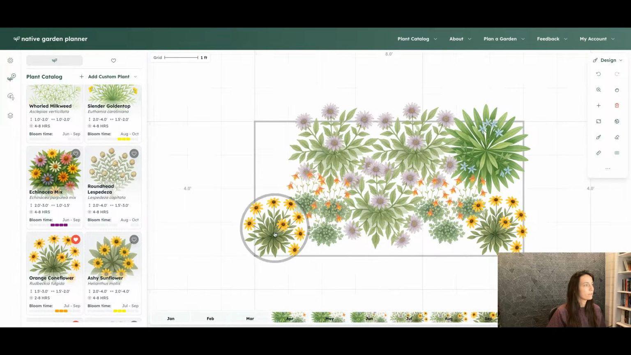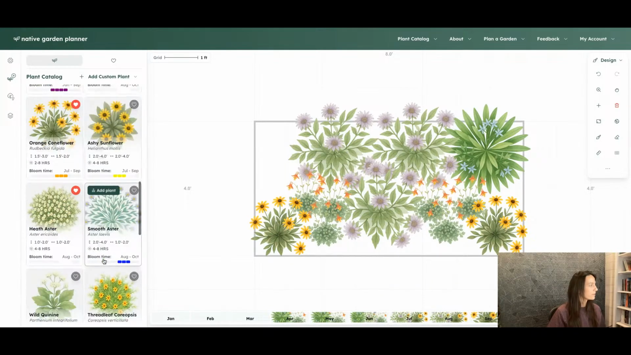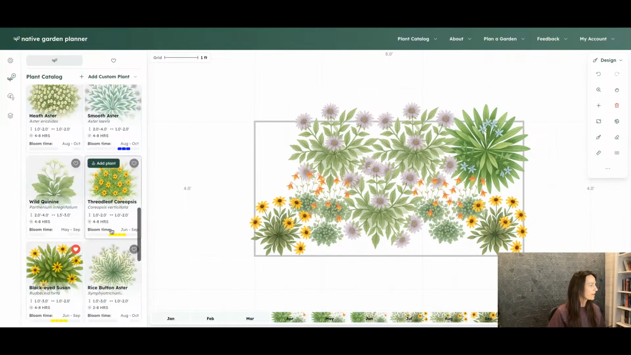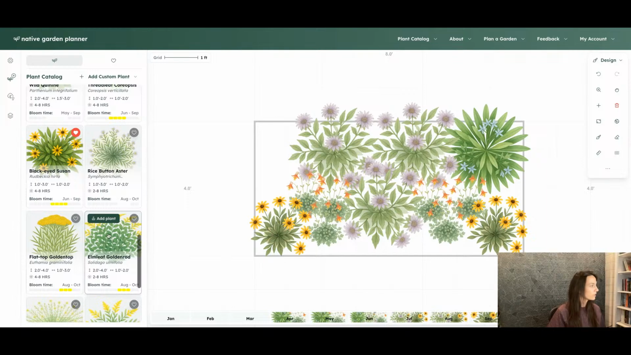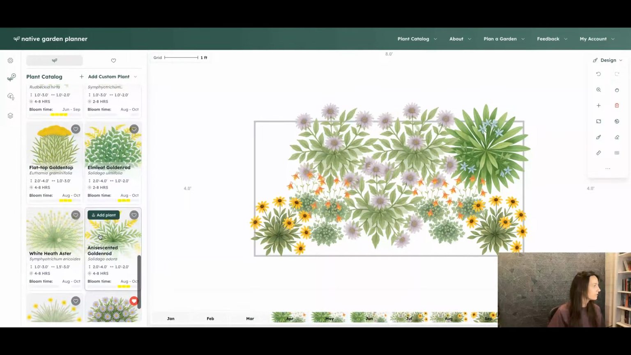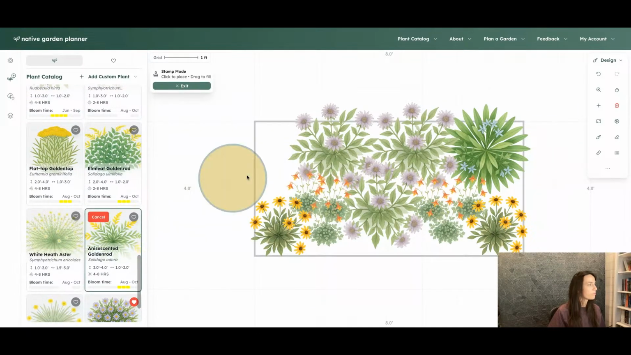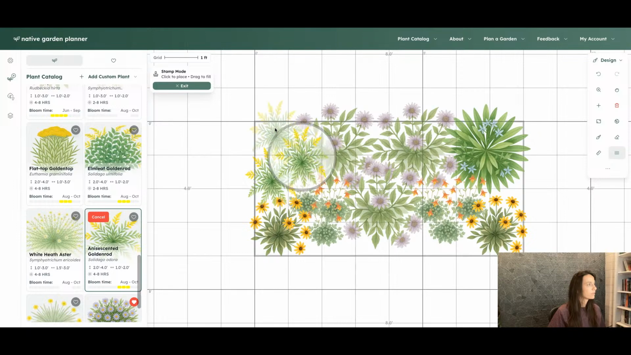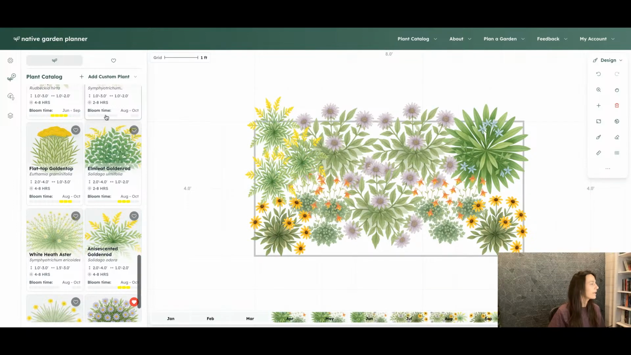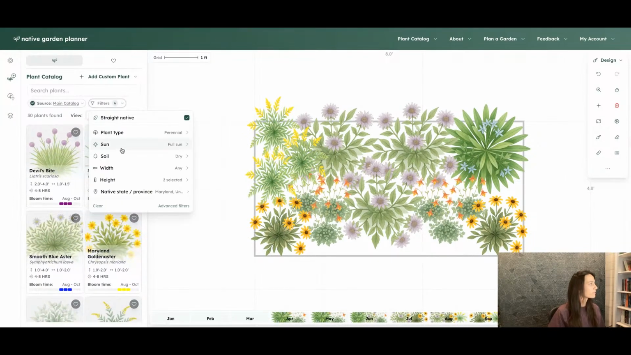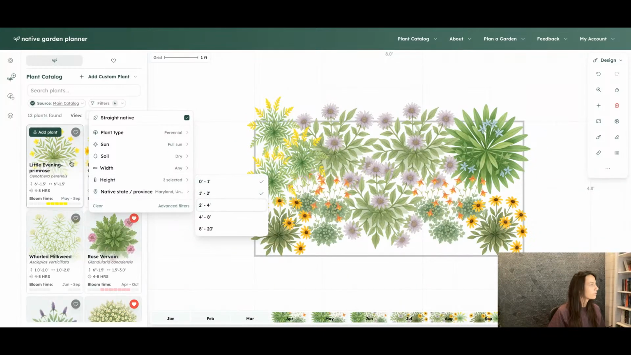Yeah. We could probably do one more plant in the corner and then maybe some low ground cover plants here. So now we have something that blooms in the fall. Let's add a goldenrod to the back. And then now I want something really small for the front. Let's come back here and just do one of these two.